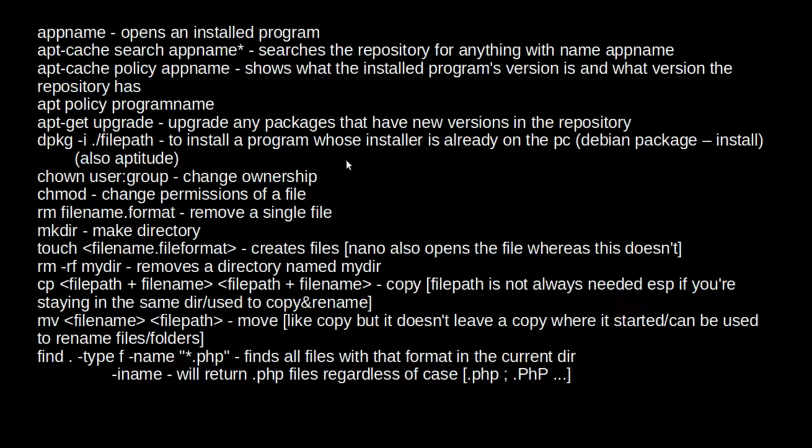chown user:group changes ownership, and chmod changes permissions of a file. This is useful I guess if you want to transfer a file from one computer to another and still be able to edit that file and save over it and do whatever you wish with it.